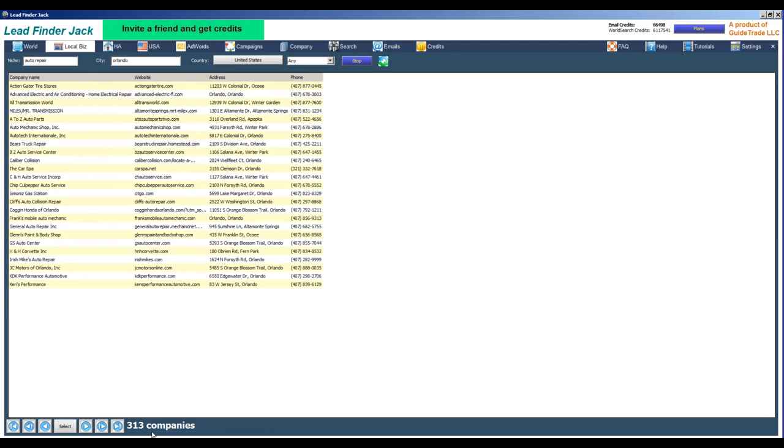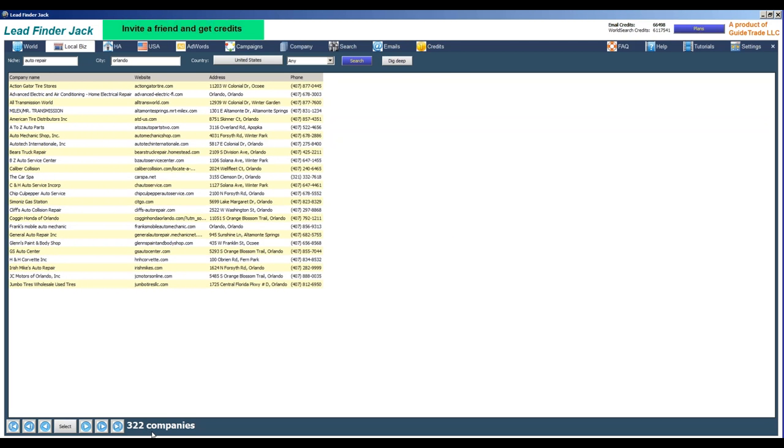Shouldn't we be looking for auto repair companies that are already spending dollars on AdWords? Yes, that is better. But it doesn't matter in your own town. Orlando is very big, so you probably cannot prospect 322 companies, but you're probably not in a big city like that.